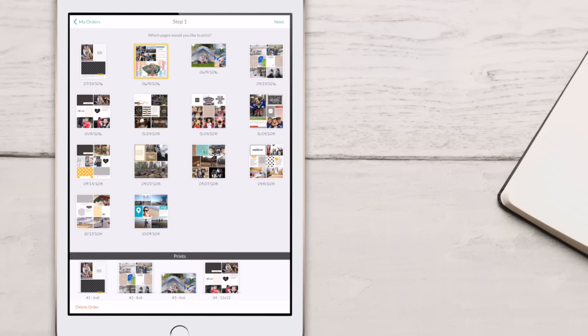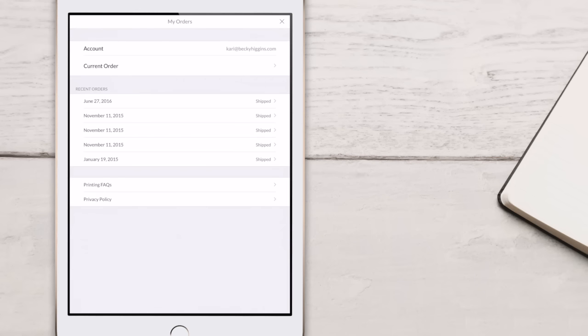You can add more prints if you come back to this page, or you can go all the way back to the beginning. Now, if you look now, instead of saying place an order, it says current order, which tells you that you actually have prints already in your shopping cart. So if you get to this page when you open the app and it says place an order, that means you're putting together a brand new order. You don't have anything that you've already selected.